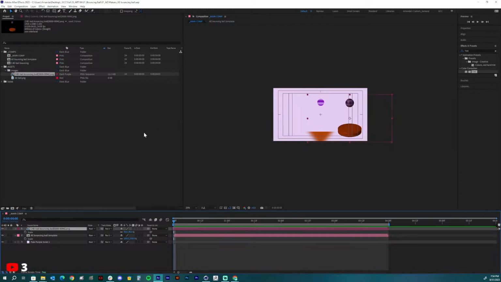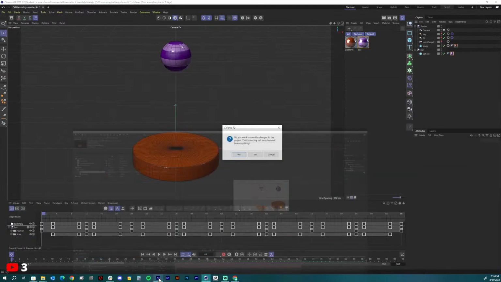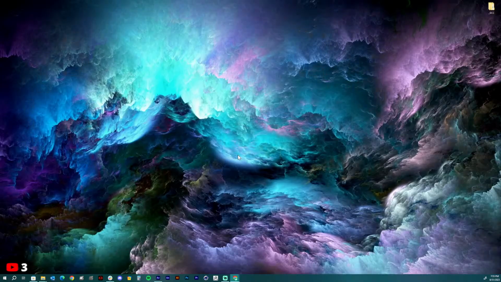And so I'm going to save this file right now. And I'm going to close out the Cinema 4D file because I'm done working in that for now. If I were to be picky, I'd probably adjust the colors of this and re-render it out so it matched more closely to the After Effects ball, but I'm okay with that. And do I want to save the changes? Yes, we're going to save those changes to the template. And we are going to open up Adobe Animate for the first time.